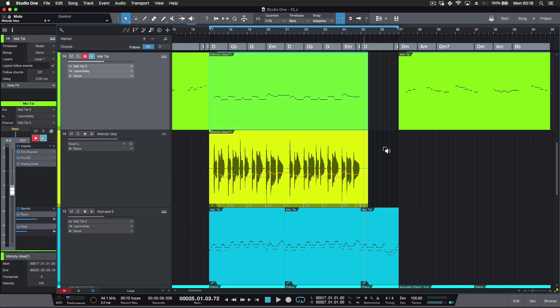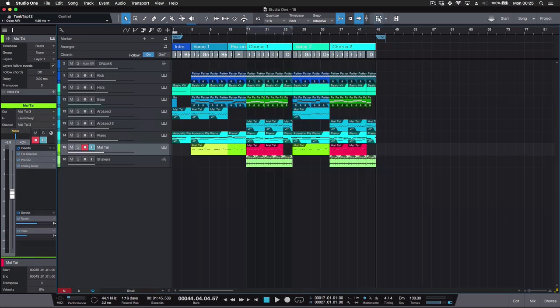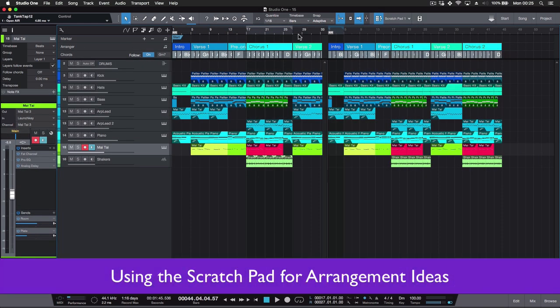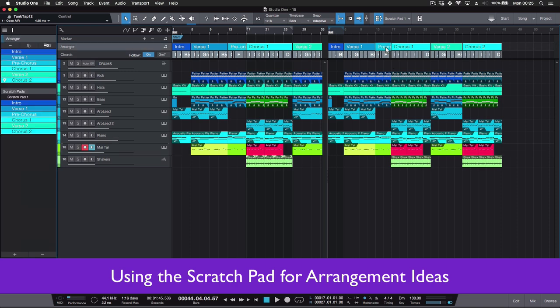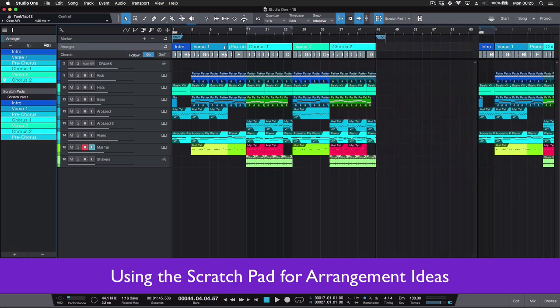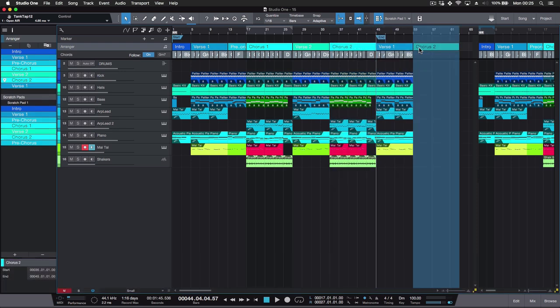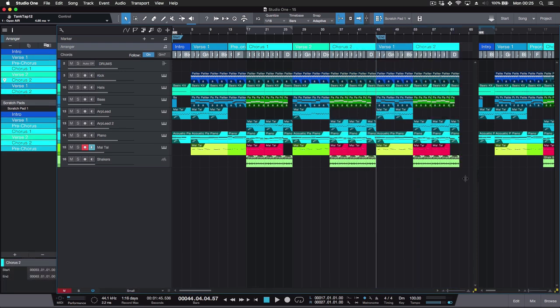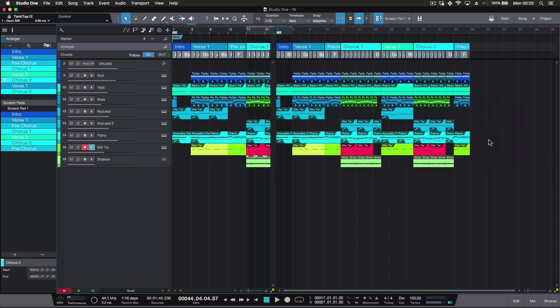And then my final favorite feature for composing is the Scratchpad. Here you can sketch out different arrangement ideas for your songs and then test out how these different arrangements work within your track. Cool. So now that you have a taste of some of these features, let's dive in and take a look.